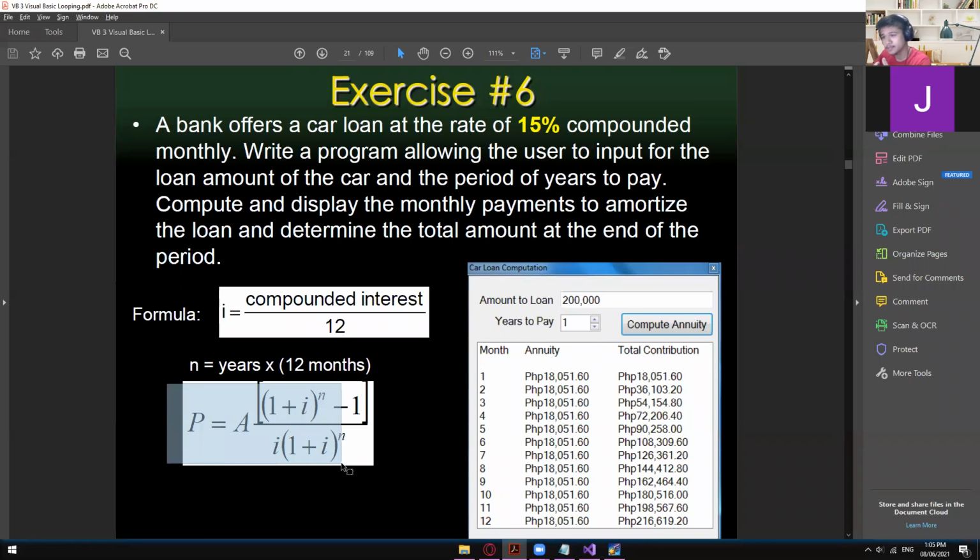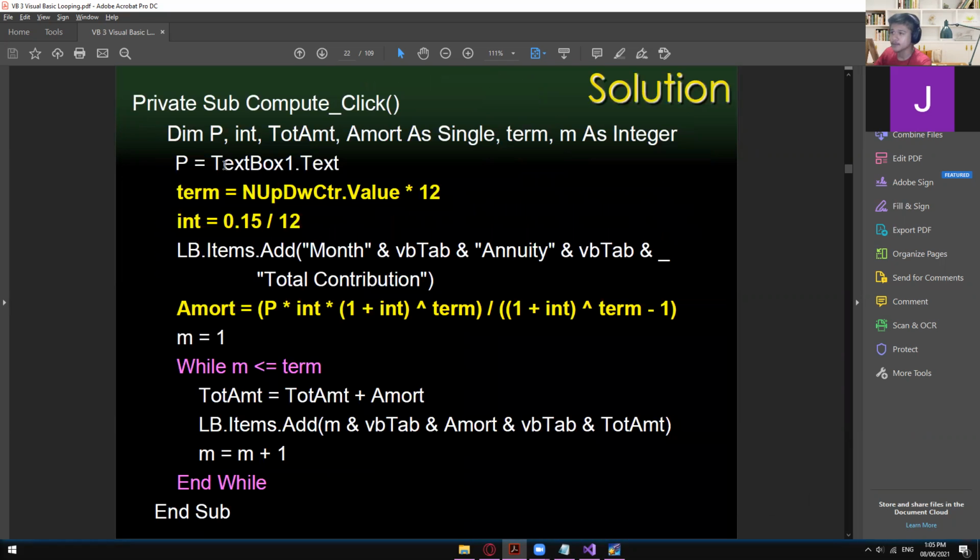All right. And then here's the computation for the total contribution. And this is your annuity, your monthly payment. And then your total amount paid after 2 months, after 6 months, and so on and so forth. Initially you have just borrowed 200,000, but then it now has an interest of 0.15 divided by 12, so it is now a total value of 216,619.